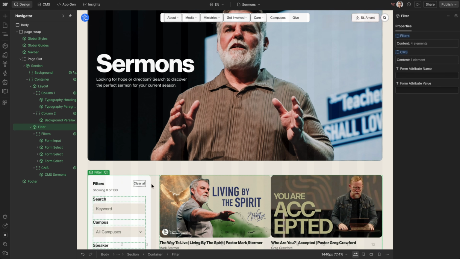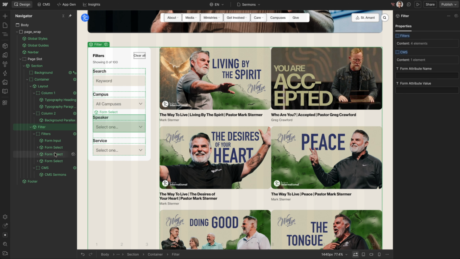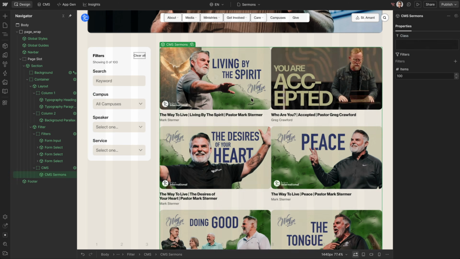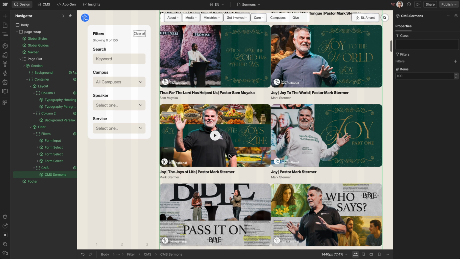And then if we look at this filter component, this is used on so many different pages, and we can just have unique filter inputs for each instance and change out the CMS that's used for each one. So having these highly reusable components makes the site come together so quickly and is going to make it much easier to maintain in the long run.